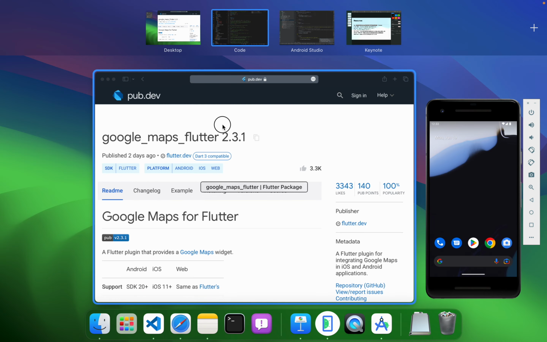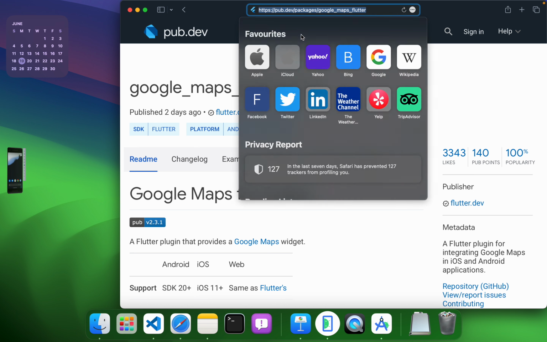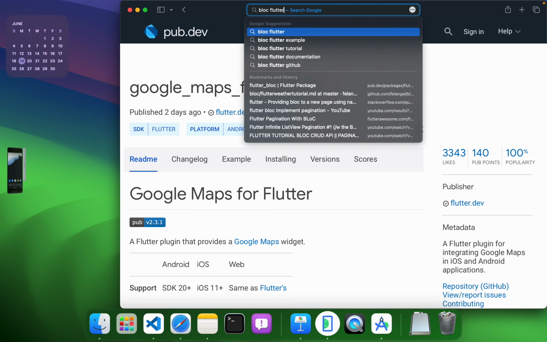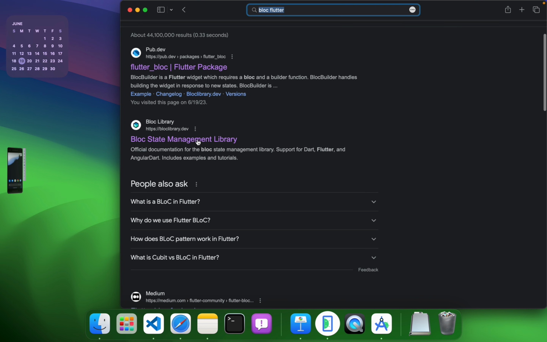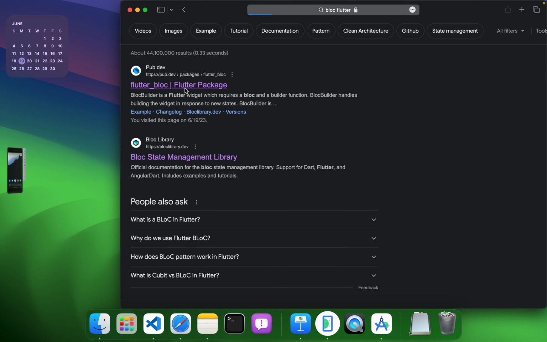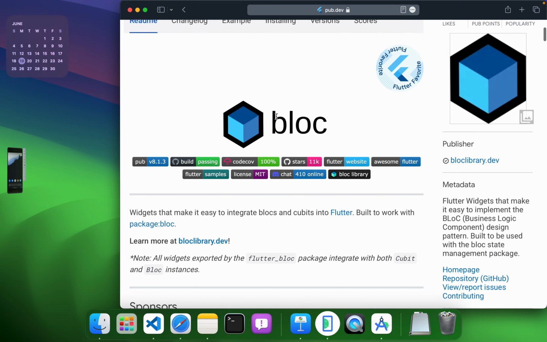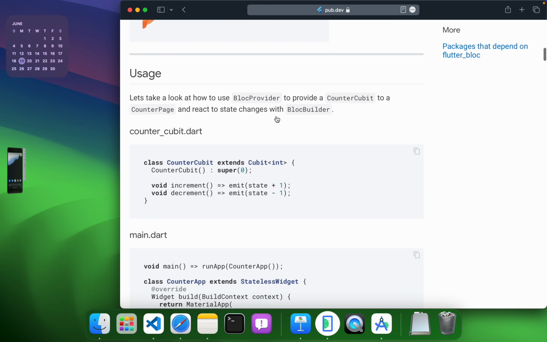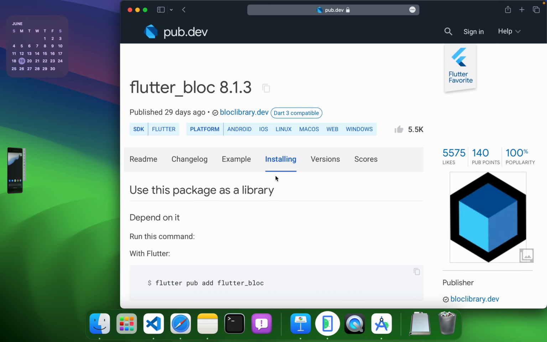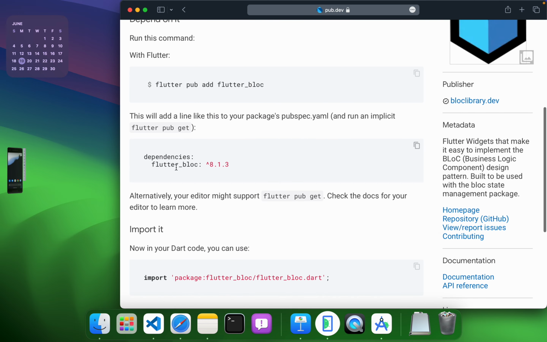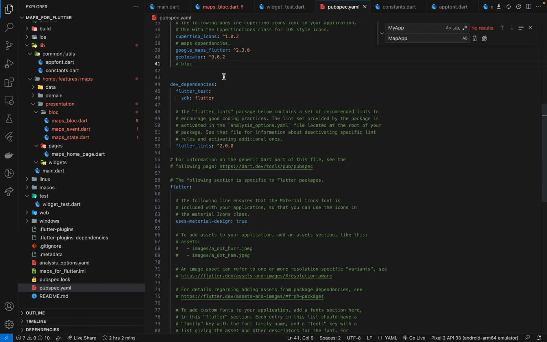So just go and search Flutter bloc. So bloc Flutter, like so. So installation. Okay, we have Flutter bloc. Let's install that.